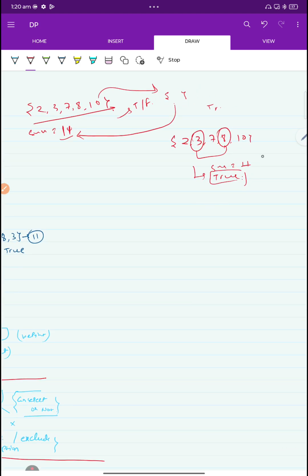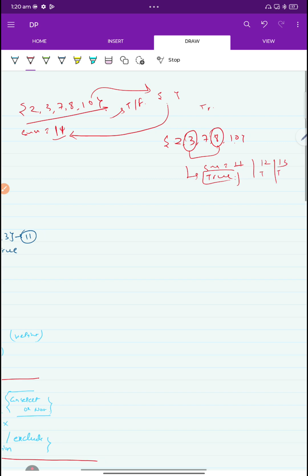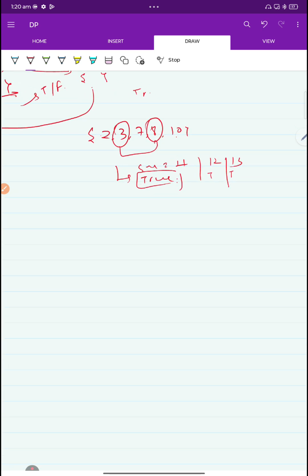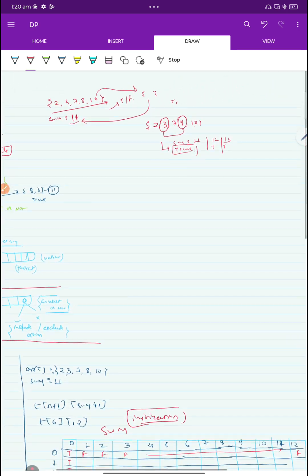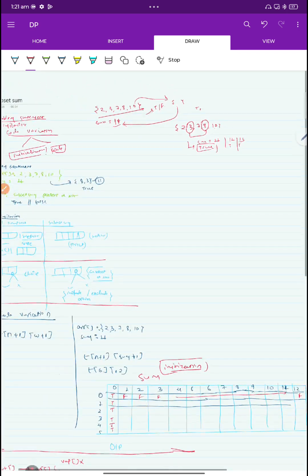But if I talk about the sum of 12, can the sum be equal to 12? Yes, 10 plus 2 can give sum equal to 12. And similarly, if I talk about 13, 2 plus 3 plus 8 is equal to 13, so it returns true, and 30 also will return true. So this is the problem statement. Understand what the problem statement is and what I want to convey.